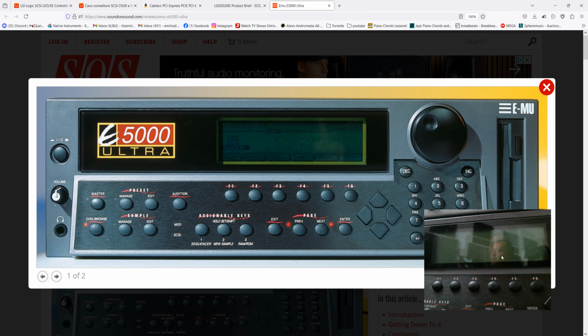Today I'm going to show you what to do if you want to have your EMU sampler speaking with your PC for transferring samples, and editing and using the sampler on the screen of your PC, sort of like a VST editor, if that makes sense. So it's something really useful in my opinion.